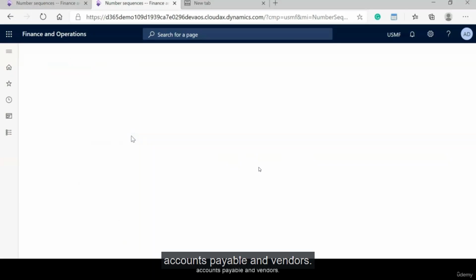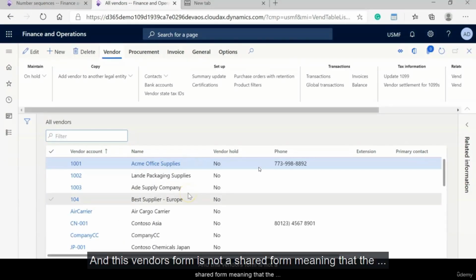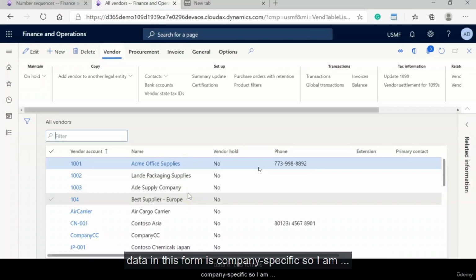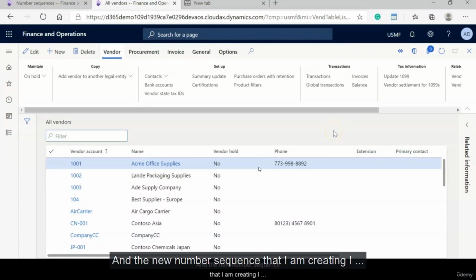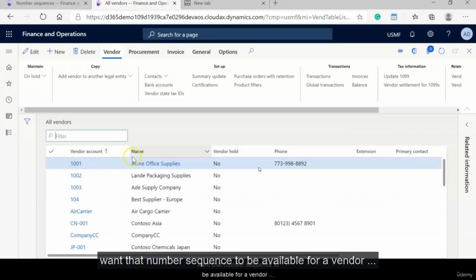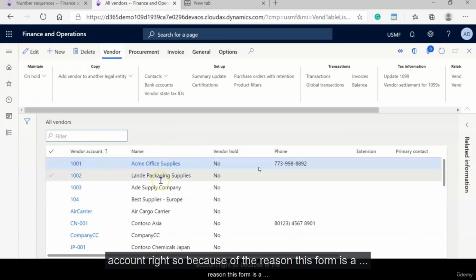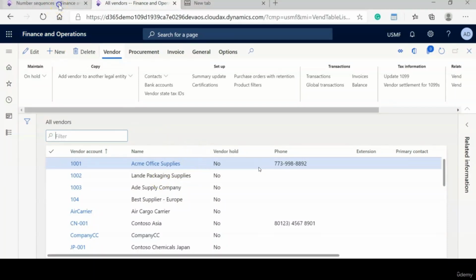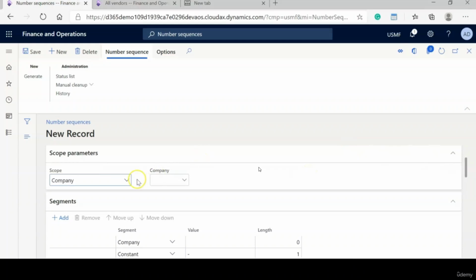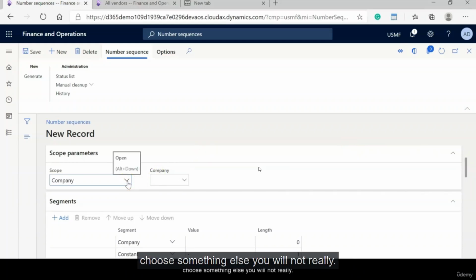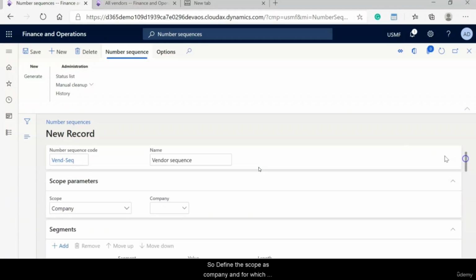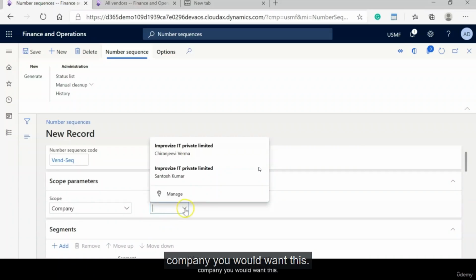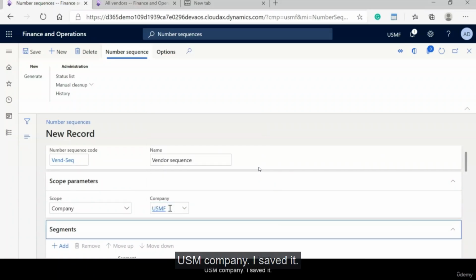I go to the accounts payable and vendors, and this vendors form is not a shared form, meaning that the data in this form is company specific. So I am seeing the vendors that are related to only USMF company. And the new number sequence that I am creating, I want that number sequence to be available for a vendor account, right? Because this form is a company specific form, you will have to choose the scope as company. Apart from company, if you choose something else, you will not really be able to associate this new number sequence there. So define the scope as company, and for which company you would want this. You want this for USMF company, right?